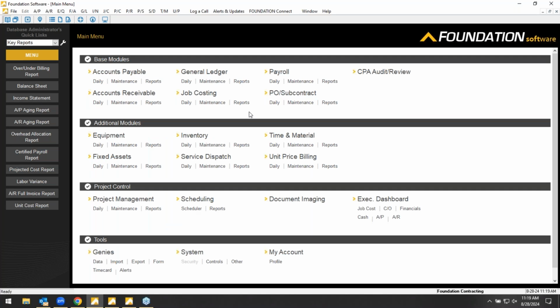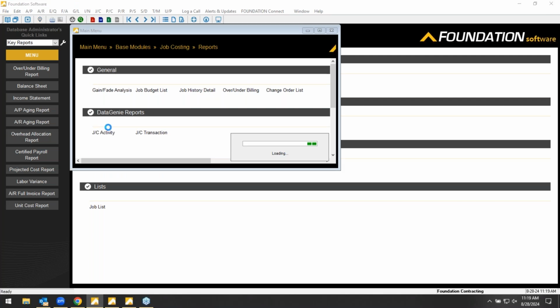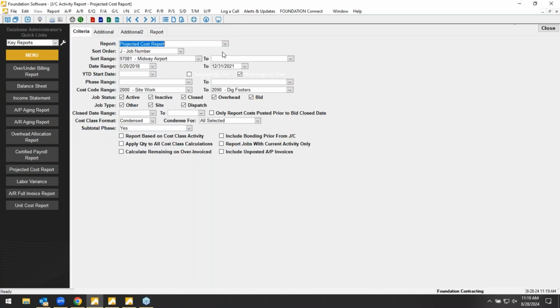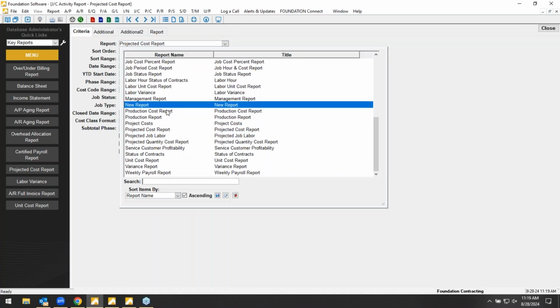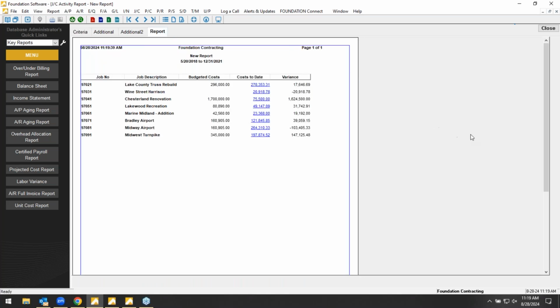We go back into job cost reports, back into the activity reports, pull up the drop down. These are all alphabetized. We'll go new report. I'm going to toss a job range in. And this is the report that we just built. Again, pretty simple. Job number, job description, budgeted cost, actual cost. Here's that variance that we use the calculator to come up with.